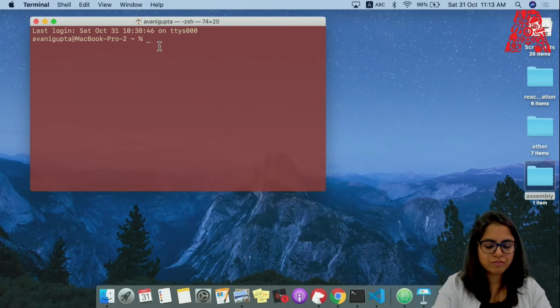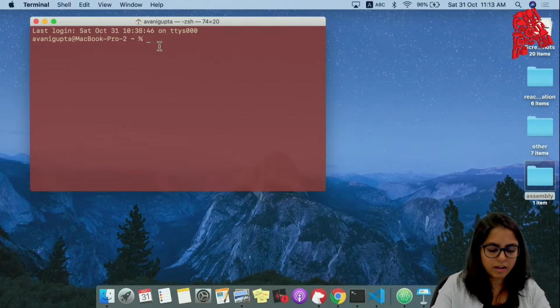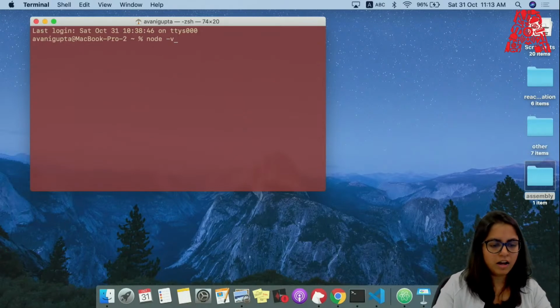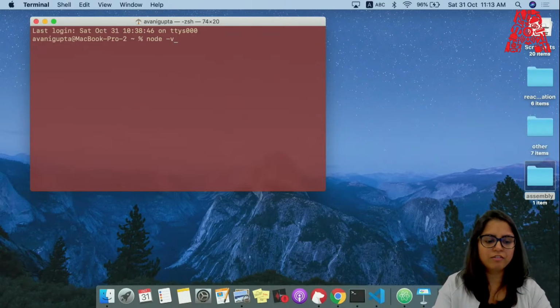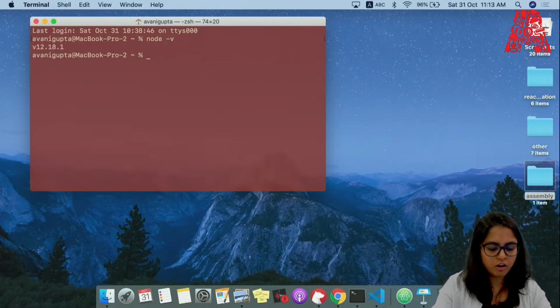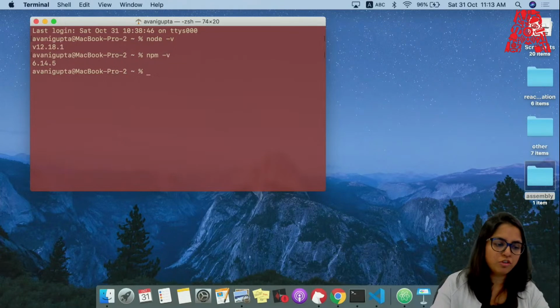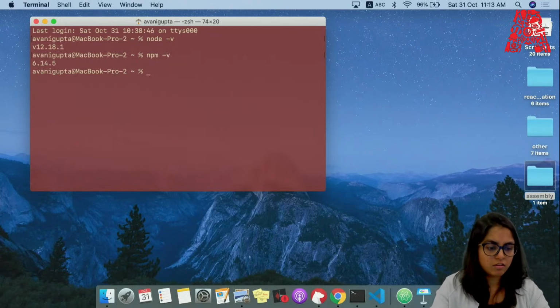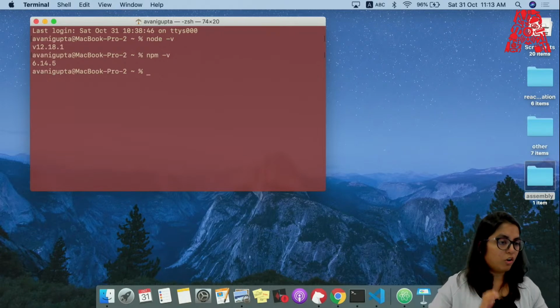Firstly I'll check if Node is downloaded on my system. I'll do it by using node flag v. So there is a version of Node on my laptop, and npm v to check npm, which is a Node package manager. So yes, there is a Node package manager also on my computer.